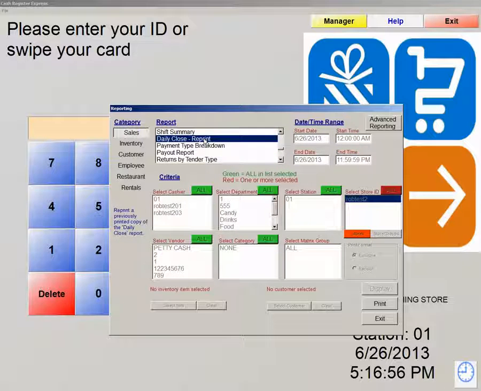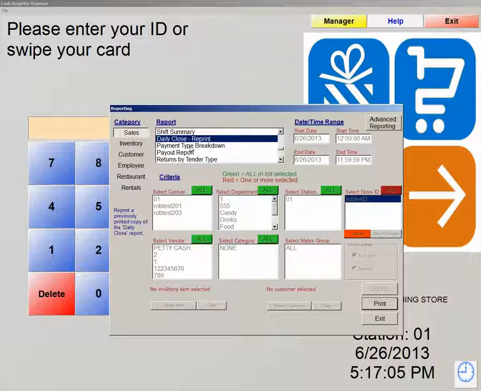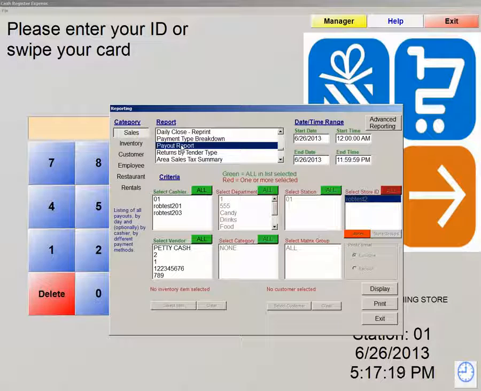Daily close reprint. If you need to do a reprint of your end of day, this is the report that you would run. And once you hit print, all end of days that you've run will populate in the screen. Payment type breakdown, pretty self-explanatory. Breaks down your payment types. What you've taken in cash, checks, credit, debit, mobile payments, and so on. Payout report. If you're doing any kind of payouts, if you have vendors, maybe you need to pay for a service, this is the payout report that we'd use to view any of those payouts that were done from the register. This is money that's taken out of the drawer to pay a service.